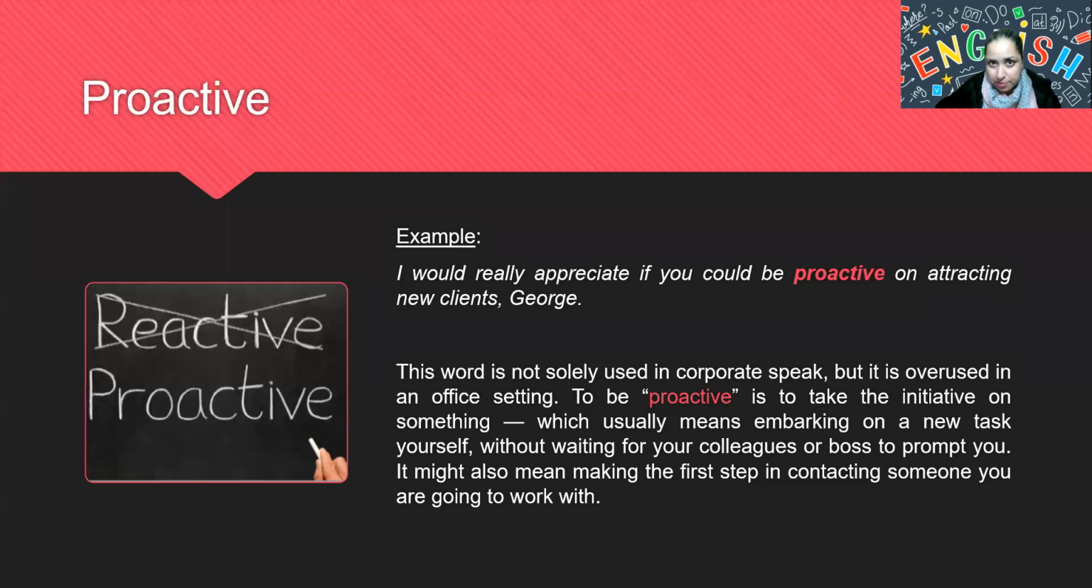Let's see the definition. This word is not solely used in corporate speak, but it is overused in an office setting. To be proactive is to take the initiative in something, which usually means embarking on a new task yourself without waiting for your colleagues or boss to prompt you. It might also mean making the first step in contacting someone you are going to work with. Proactive.